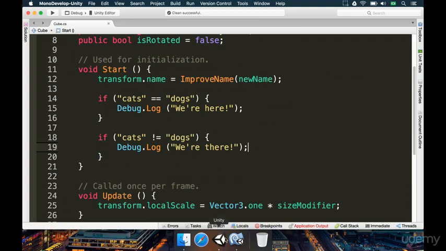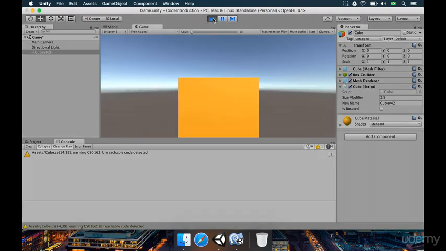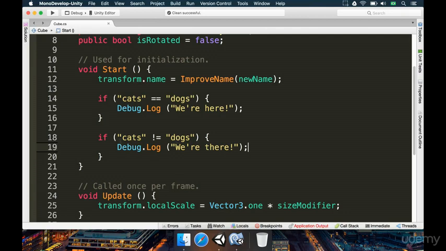If we save this, go to Unity, wait for the compilation to complete, and press the play button once more, we have the "we're there" message. So we successfully see that this is a true statement.